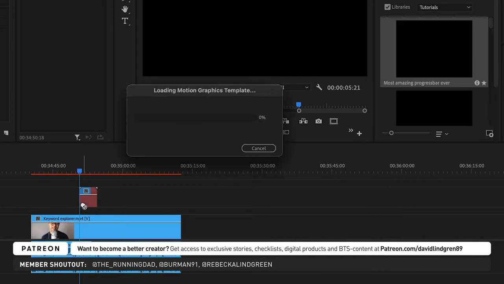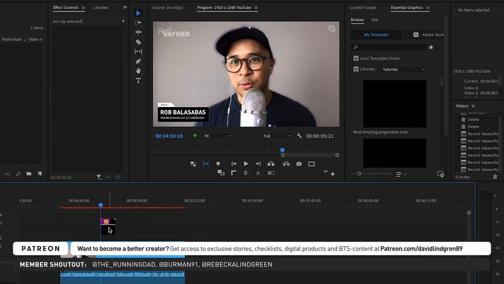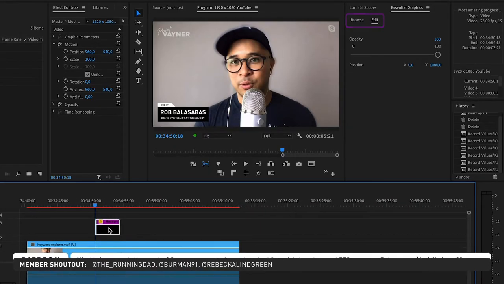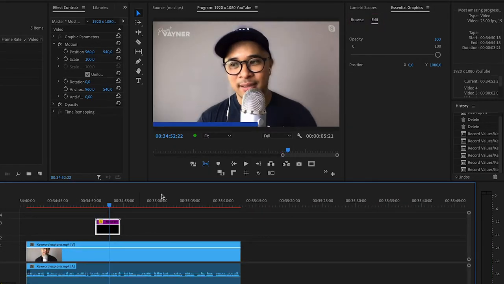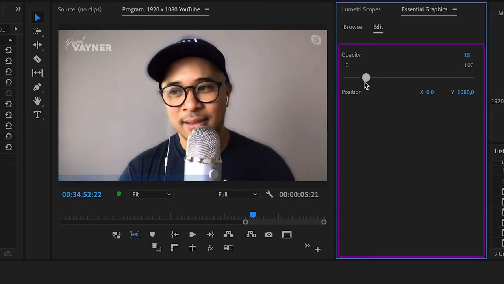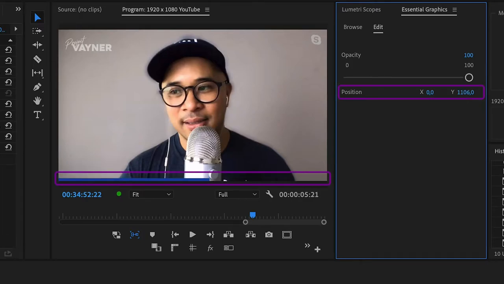Now when I select this motion graphic template in the timeline, notice how it switches from Browse to Edit in the Essential Graphics window. Here you can edit your template with the properties that you added to this mogrt file inside of After Effects before exporting it from After Effects. I want to move the bar down just a little bit so it looks a bit smaller.